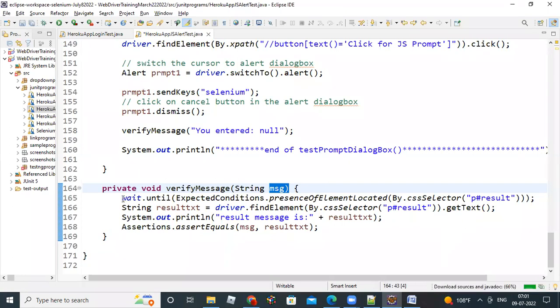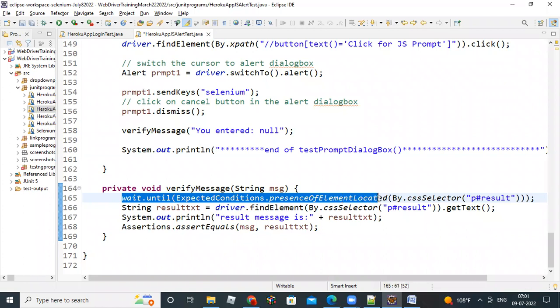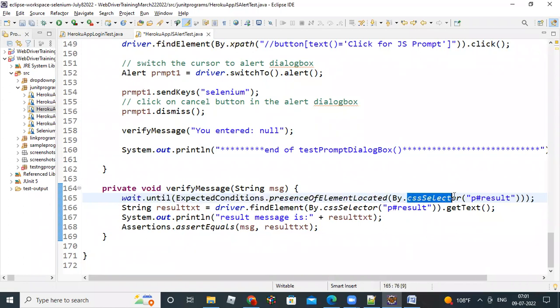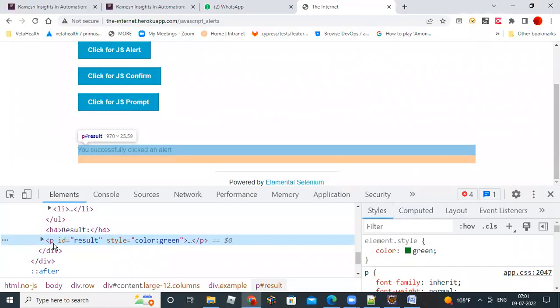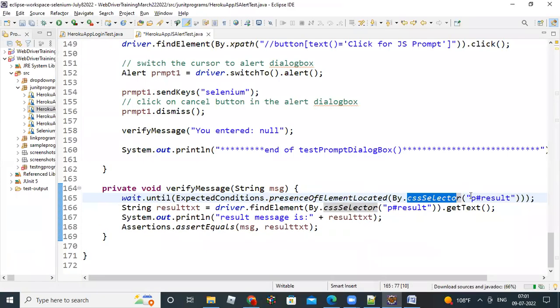Now, see, wait dot until expected condition, presence of element located by dot CSS selector. See, tag name P hash ID value. That's a CSS selector value, right?